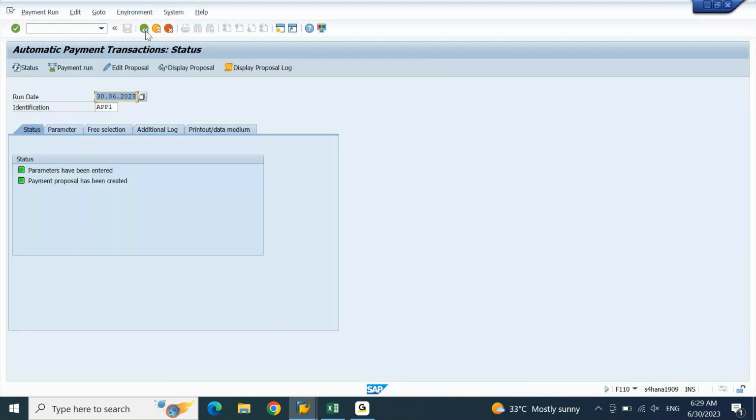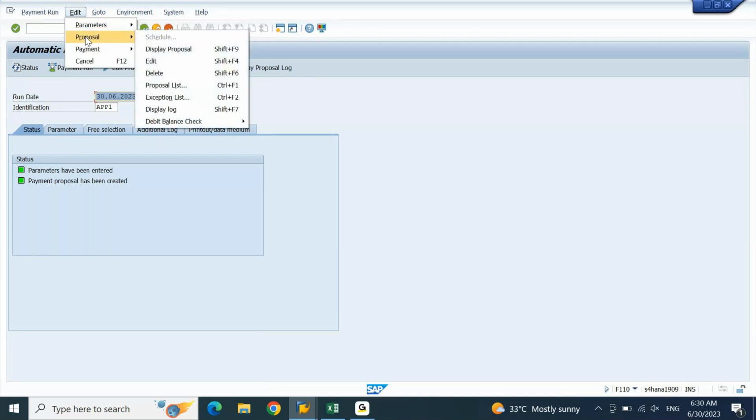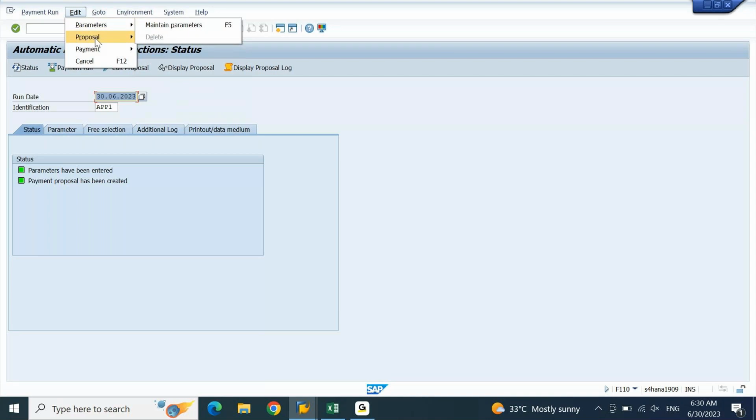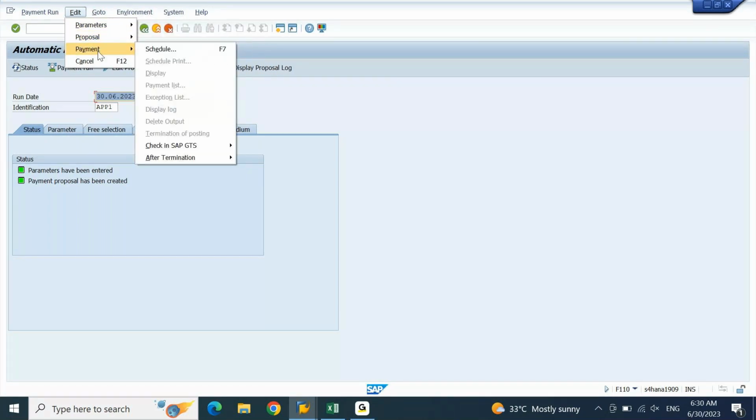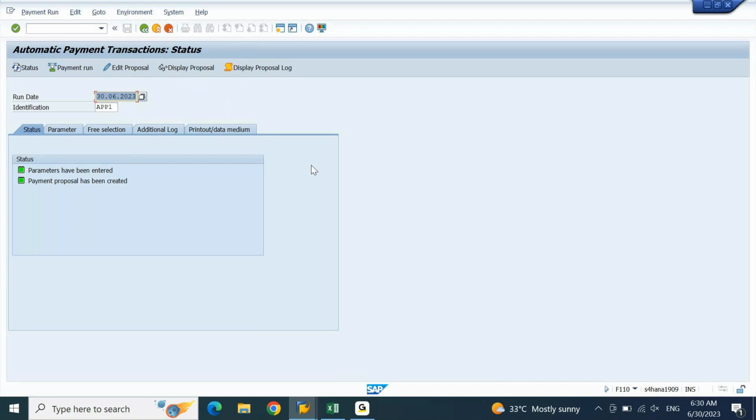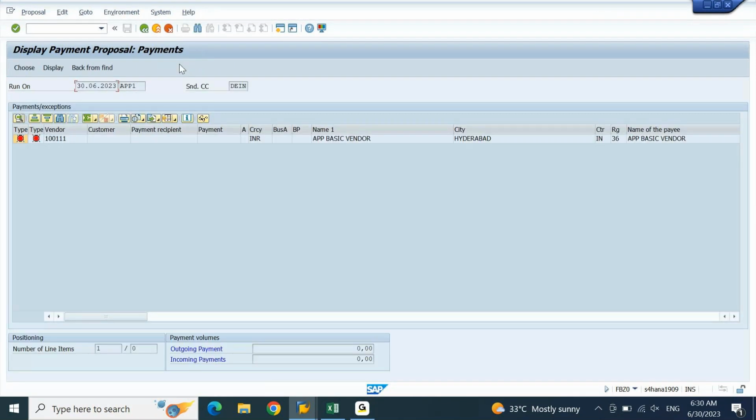If I come back to the payment proposal has been created, on the top I will find an option called edit. In the edit you have first proposal, first parameter, second proposal, third payment. Currently we are at proposal stage where the proposal has been executed. Once proposal is executed, I saw the proposal which is coming out in red color.